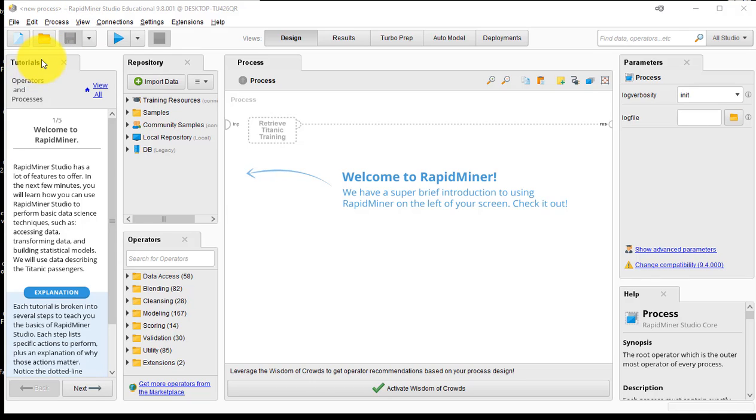Okay, now let's look at this one called Tutorials. That might be a good place to start. And we could click View All, but let's just see what we have here. 1 through 5. So this is the welcome screen. So RapidMiner has a lot of features to offer. You can see a lot of stuff here, so we want to go through it step by step, otherwise we'll get lost.